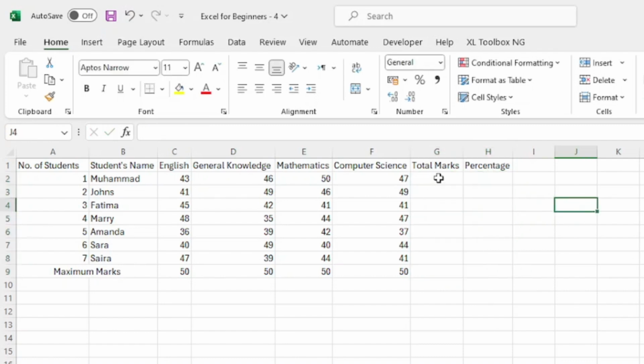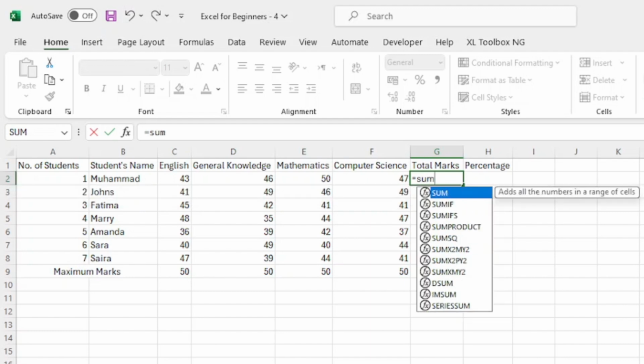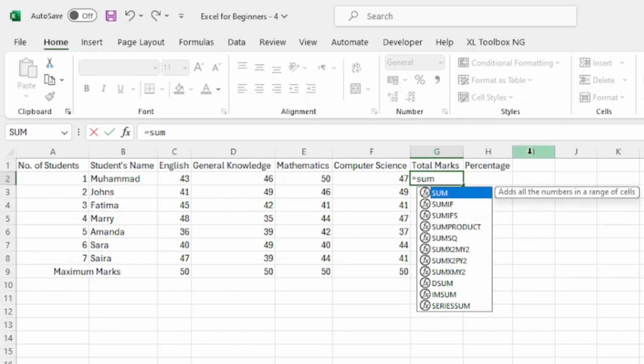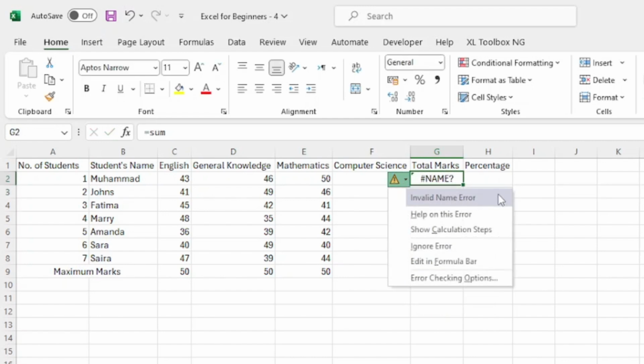First, I'll perform a very basic function, which is a sum. In the cell G2, I'll start my function with an equal sign and type sum. There are also different functions in Excel which start with sum, like SUMIF, SUMIFS, and others. In front of each function, there is a little description which shows what it will do. The sum function will add all the numbers in a range of cells. Remember, when we type a formula and press enter, it gives us the answer. But for the function, if I press enter, it just gives me a name error, which means Excel can't find the data it needs to calculate.